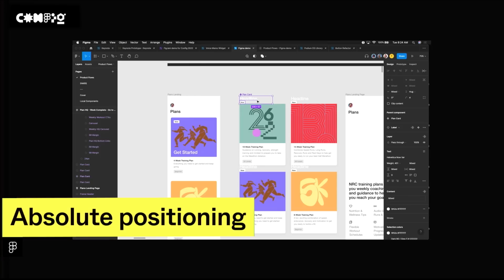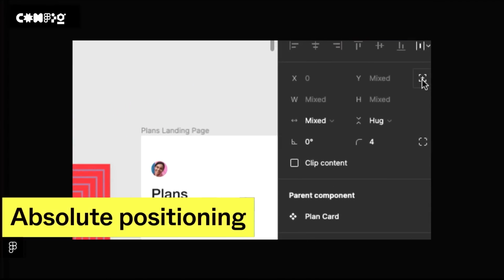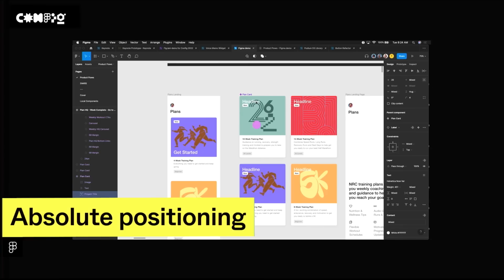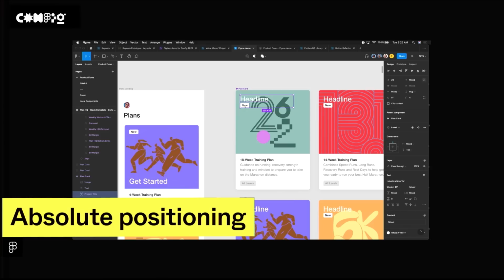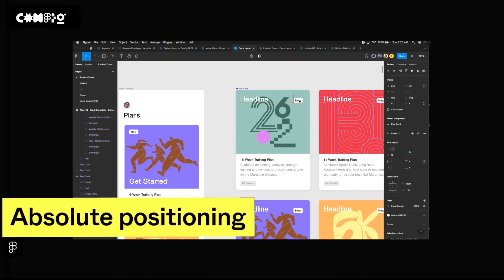Today, we're announcing absolute positioning for auto layout. And you can turn auto layout absolute positioning on by pressing this button on the upper right-hand side. And I can drag this around in a free-form way exactly where I want without following the rules of the auto layout stack. And I'm going to take this new button, and I'm going to put that badge on the upper right-hand side.